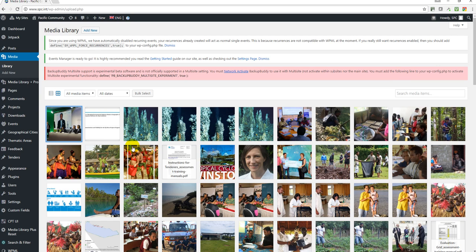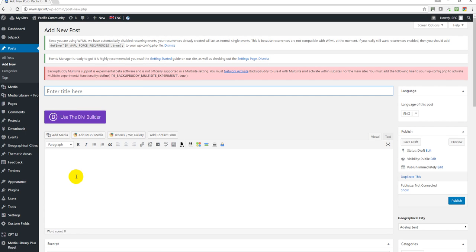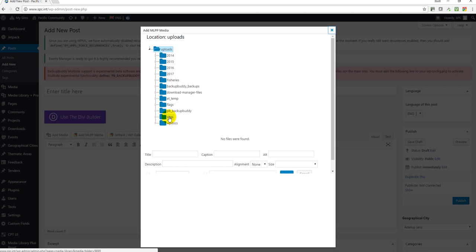So once that's in there, you can continue building up images and folders within here, but once it's in there, we can then access that through the posts. So if we go to Posts and Add New, you can see that there's a new button here called Add MLPP Media. And so if you click on this, this brings up our folder structure.